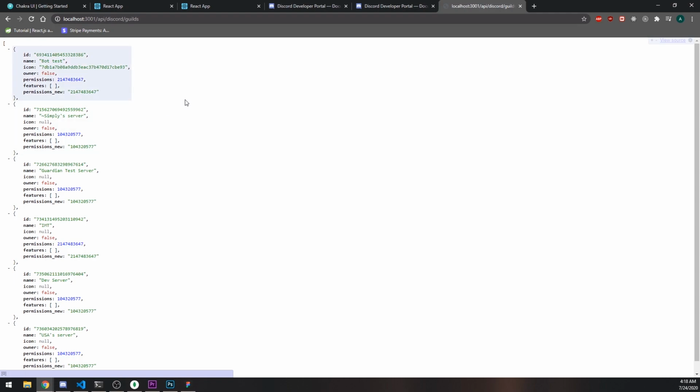See how it makes all of the... So you can see right over here, it actually makes a request to the endpoint successfully. And these are all of the guilds that the bot is in. So it's in bot test, it's in simply server, it's in guardian test server, it's in IMT, dev server, USA server. Now, these 4 servers are actually not mine.